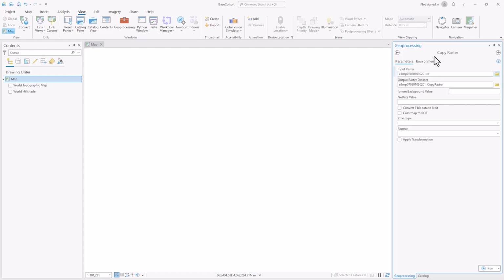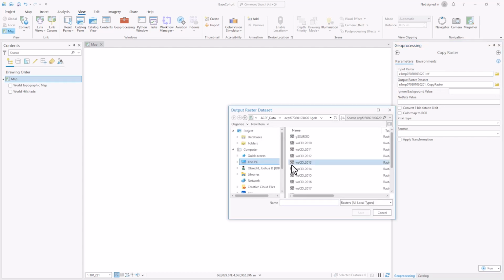This will open the Copy Raster tool within a new Geoprocessing tab in the same panel as our catalog. Our original raster is populated within the first input of Input Raster. The second input, Output Raster Dataset, needs to be set to our ACPF geodatabase. Click on the small folder that is at the end of the input box. We will need to navigate to our geodatabase.